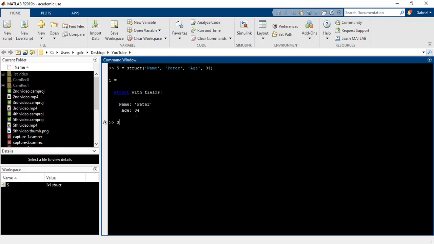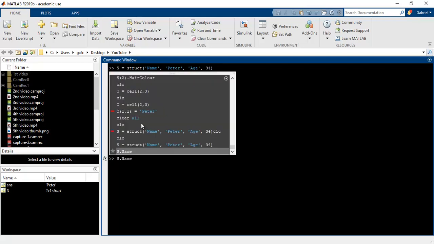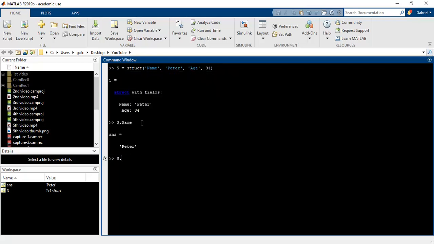Let's try to access the name field of the structure S. So to do that, I'll type s.name, and the answer is Peter. It's a string that is called Peter. So if I want to access the age, I'll type s.age, and the answer should be 34.